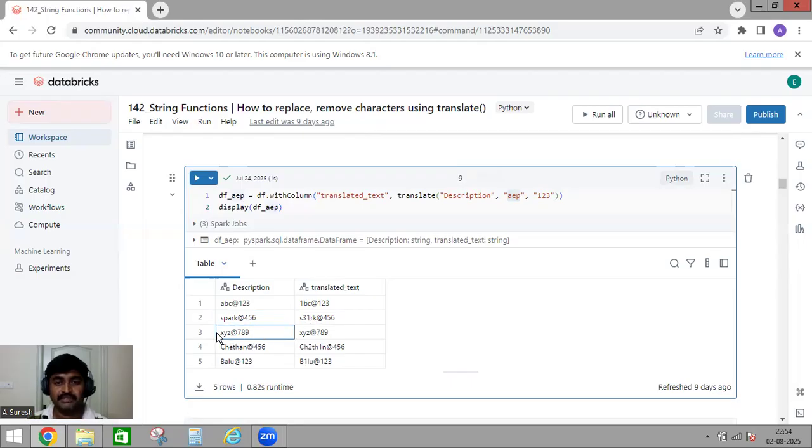Coming to X, Y, Z, we don't have any of them here, so we get it as it is. Coming to here, AEP, in the third one, AE, so E is the second one, that is 2. So this E is replaced with 2, and this A is replaced with 1. Similarly, here we have small a, only one a, and that a is replaced with 1.